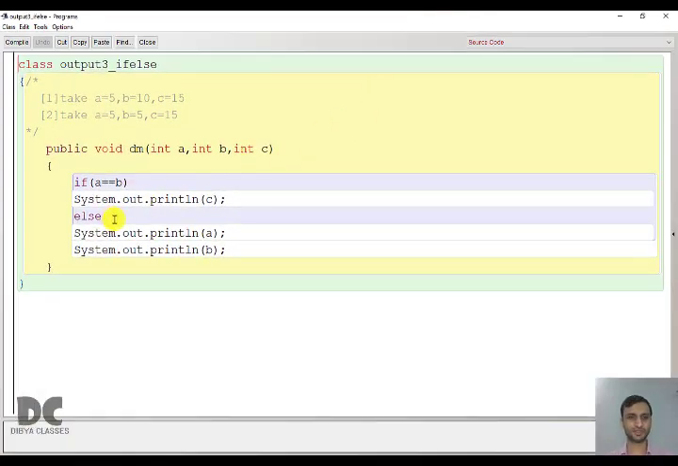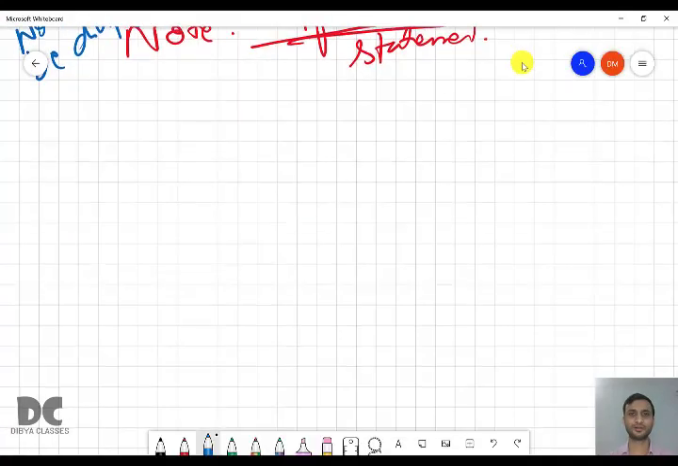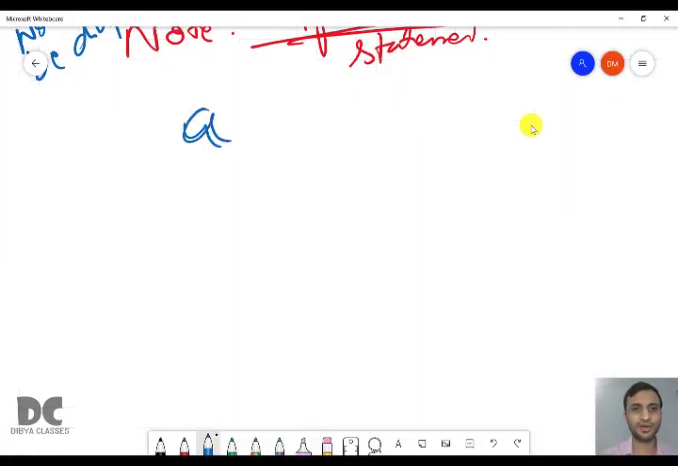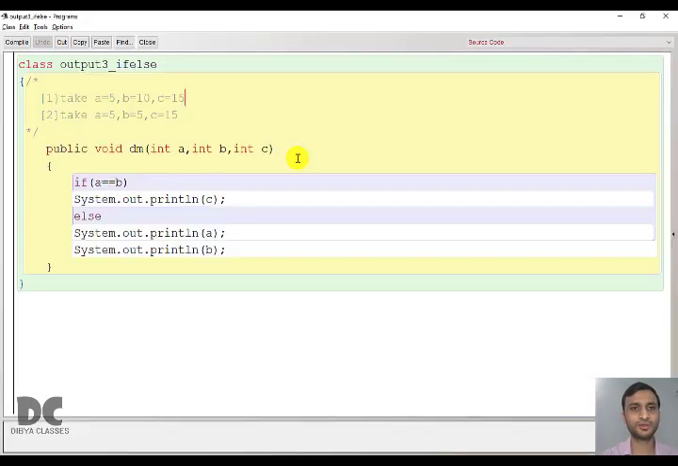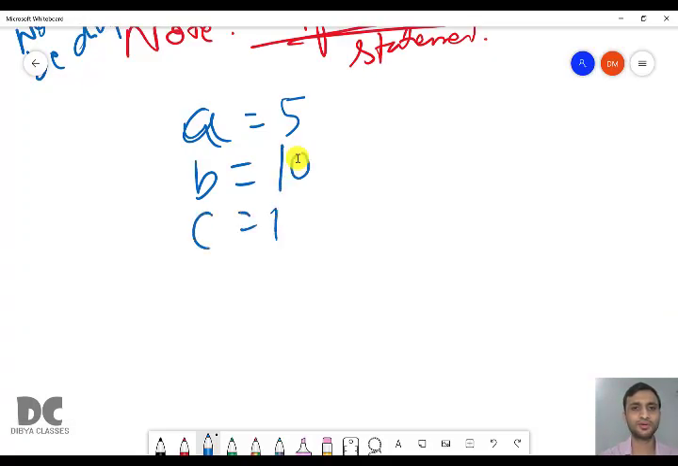This is an if else based question. Here again you have 2 bits. Okay, let us take the first one. a equal to 5, b equal to 10 and c equal to 15. So we have a equal to 5, b equal to 10 and c equal to 15.